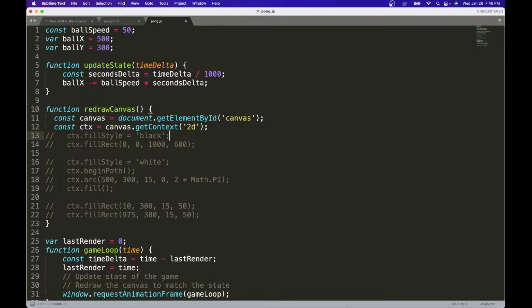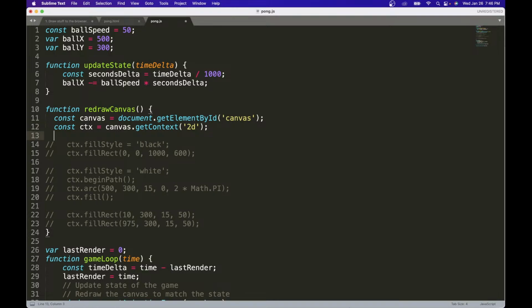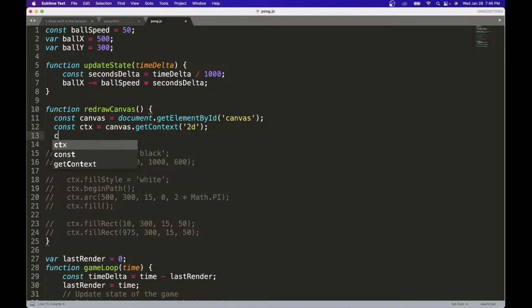Get our canvas, get our context. We're going to call a function to clear everything that was in the canvas before. Then we're just going to start drawing the stuff we already know how to draw. Here we'll draw our background.